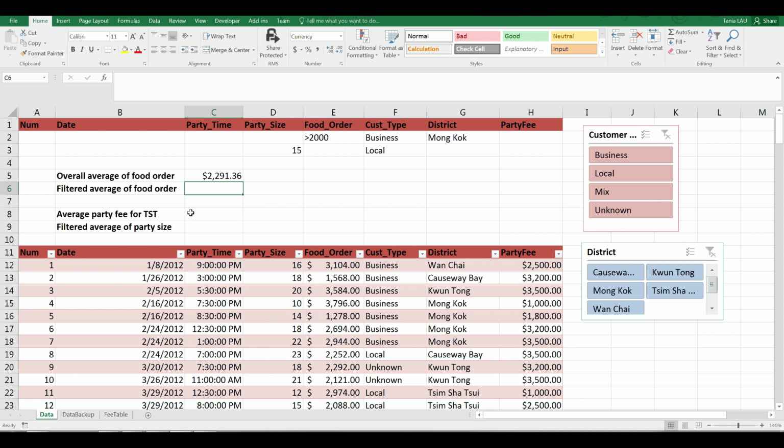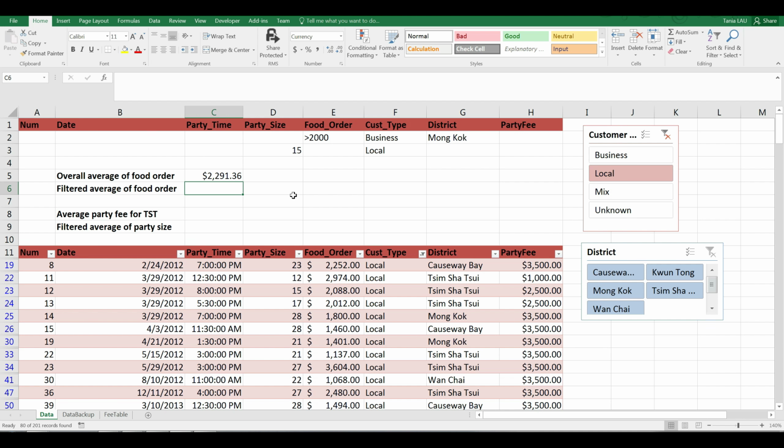And then filter average of food order. Let's say I am only interested in looking at the local customers. So in the slicer, for example, to make things quicker, I directly click on local. So now in this table, it only shows the customers which are local customers.